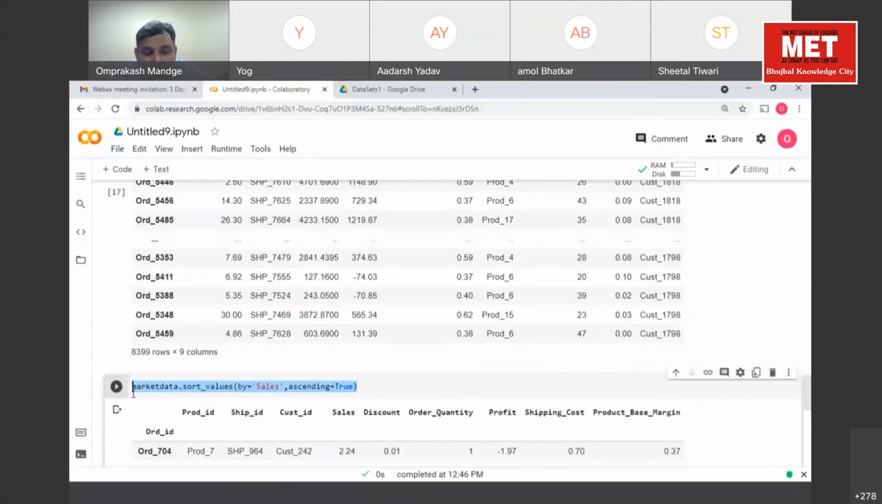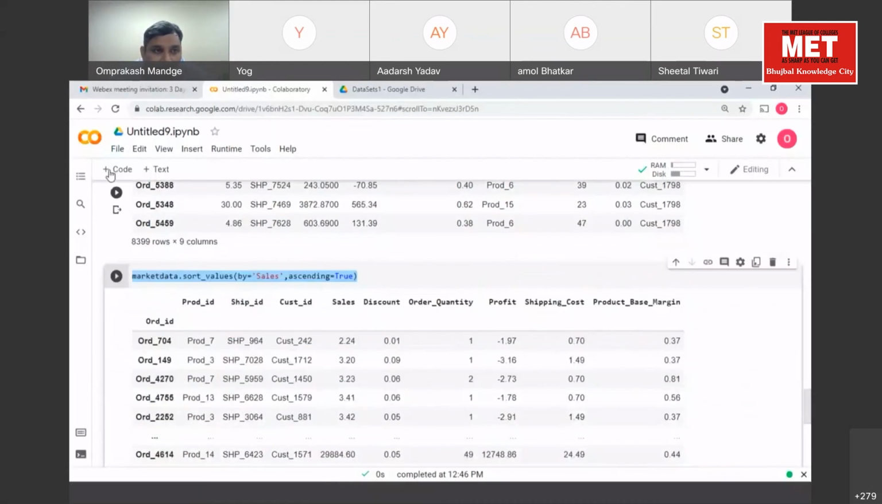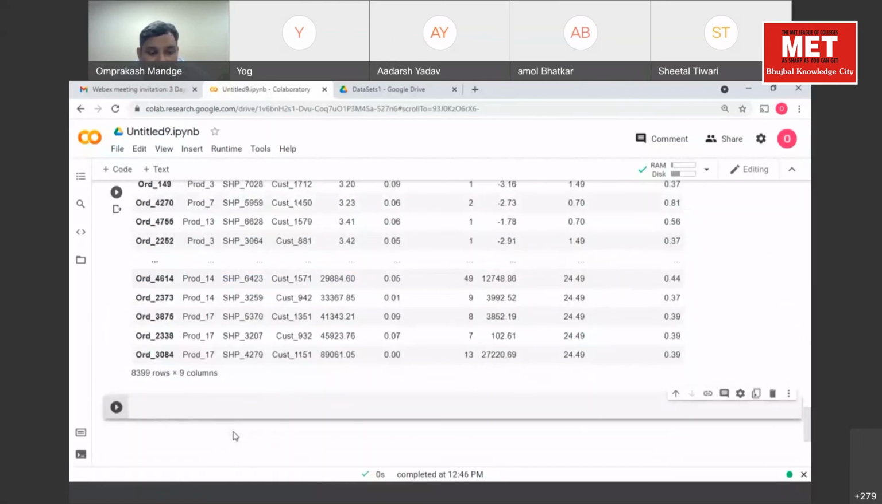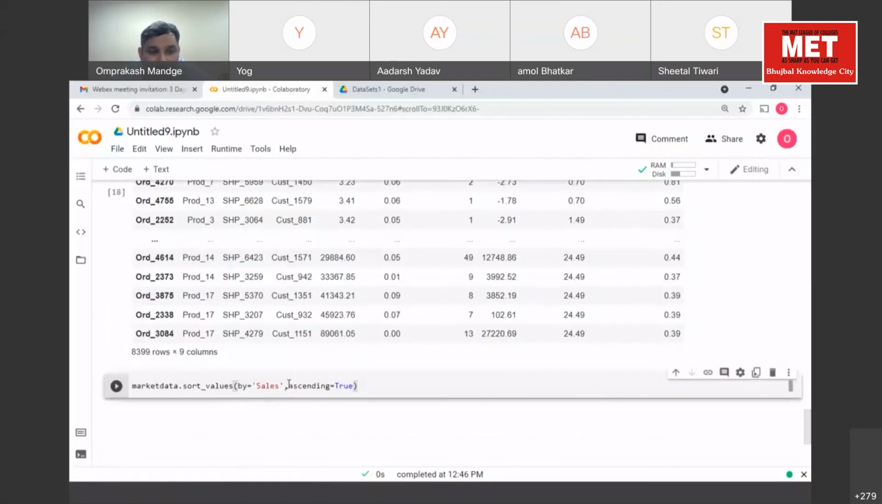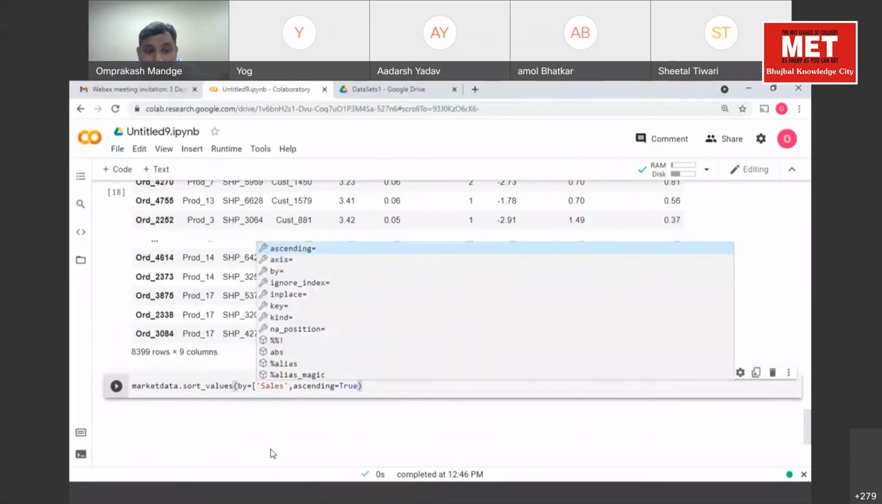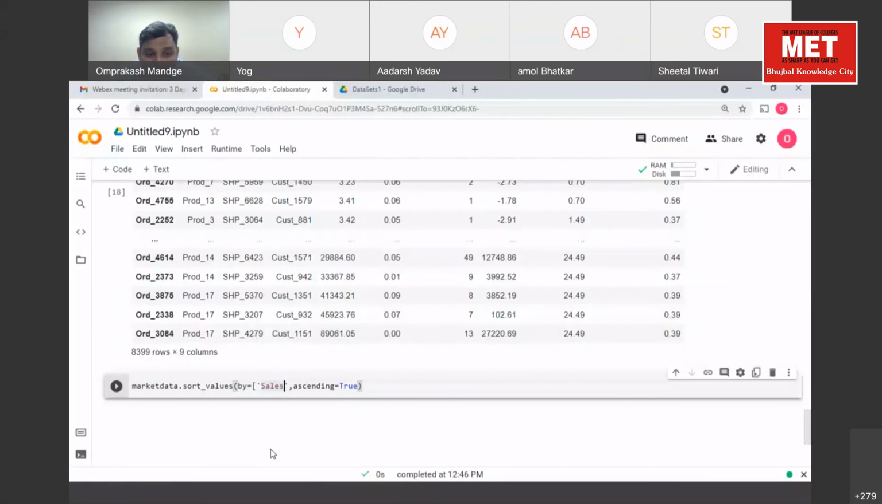So you have to specify a comma separated list of your columns. Yes, but you have to specify it in square brackets. Why square brackets? What do square brackets indicate? It indicates a list or array of columns.